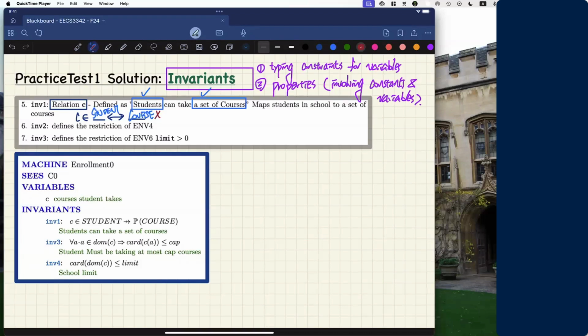So there could be some confusion here. Let me just write it out. When you say C, it's more like a modeling decision you have to make. If you say C is a member of, let's say, students, and then relation, oh, let me say it again here. And let's read a bit further. This one is important. Map students in a school to a set of courses.